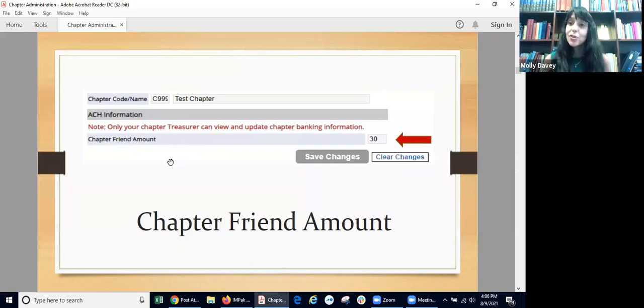So as you know, chapters can set their own chapter friend amount, and this can be updated at any time. All you have to do is come into this chapter information menu option, click here, change the amount, and save changes. Then all future invoices for those chapter friends will have the new amount.